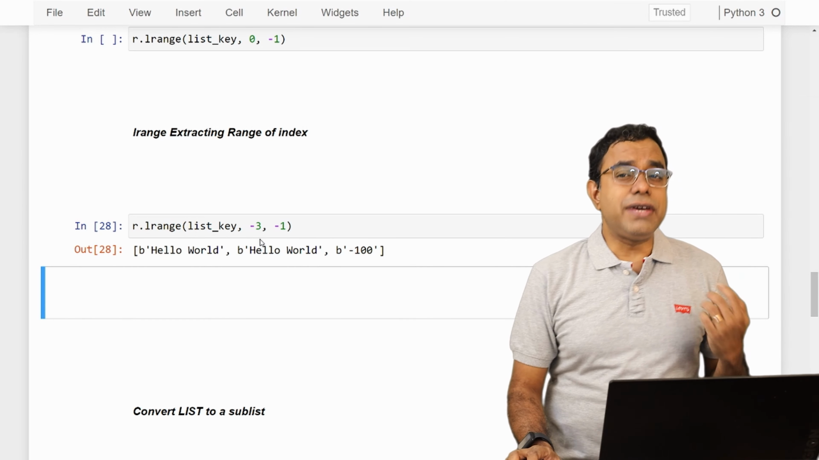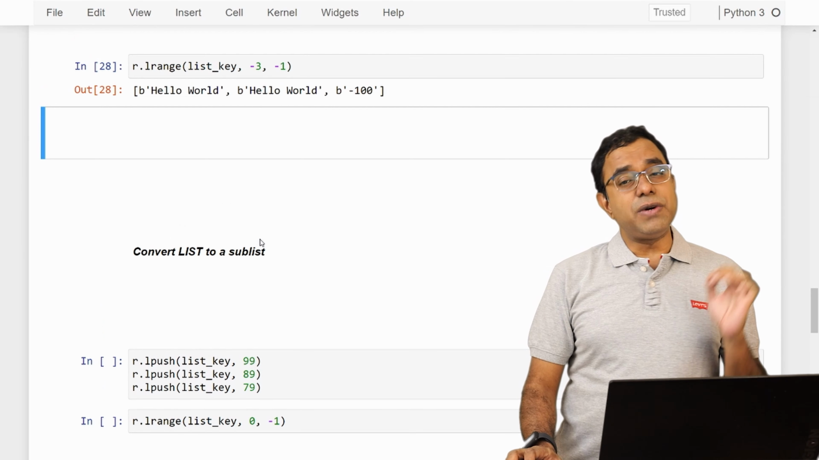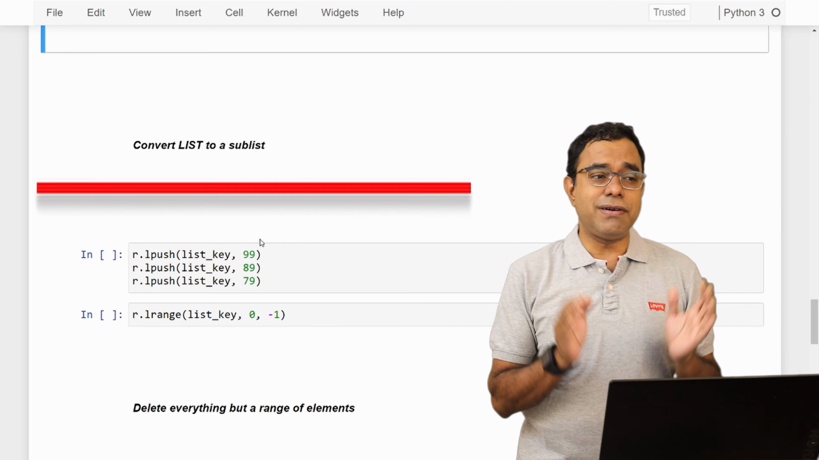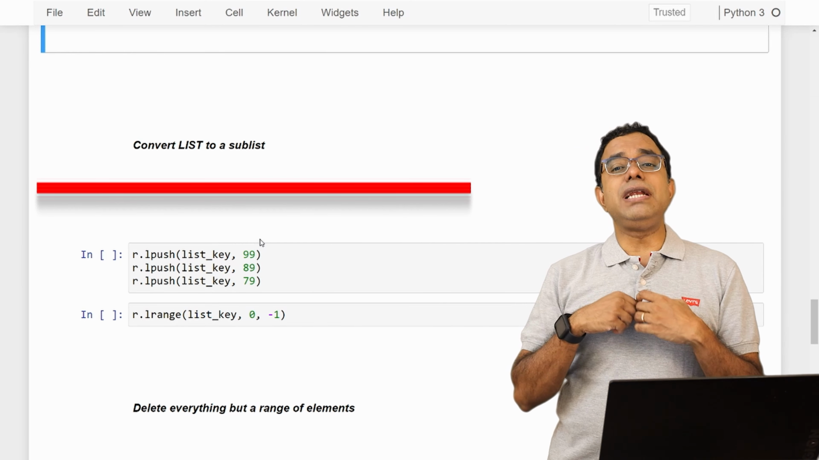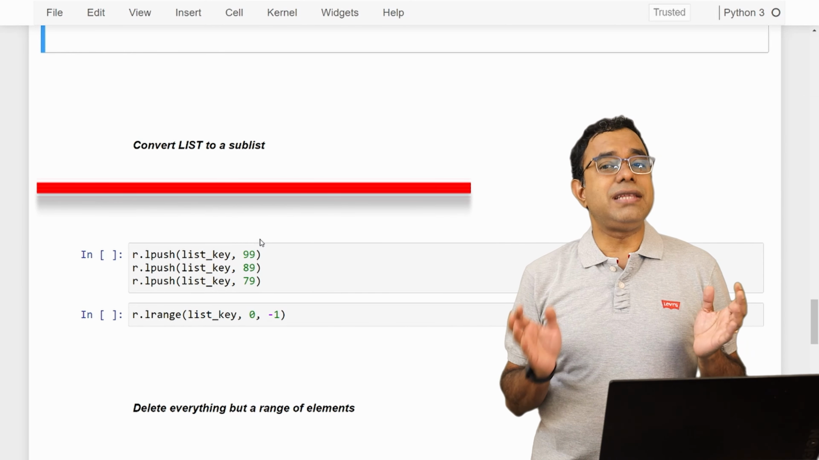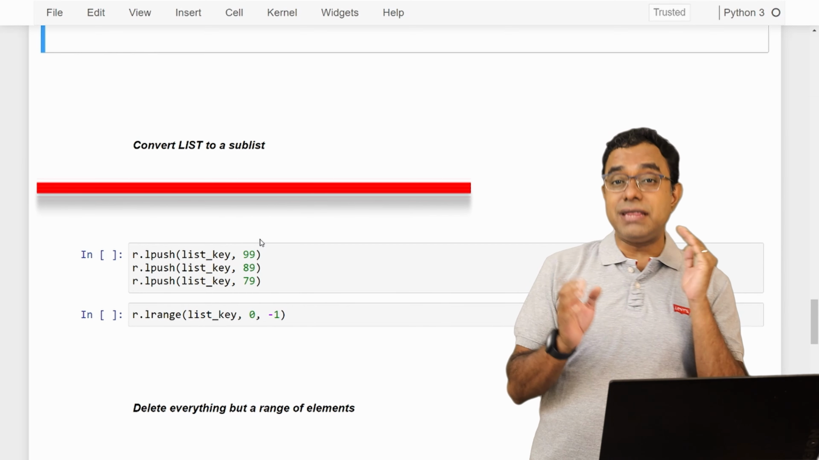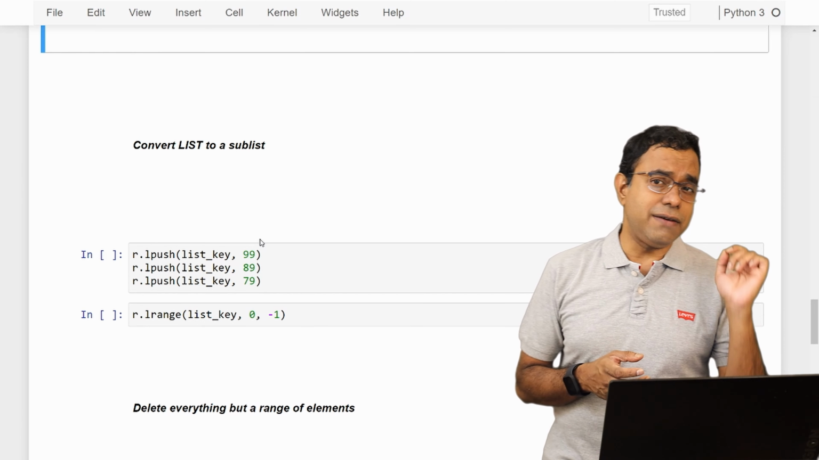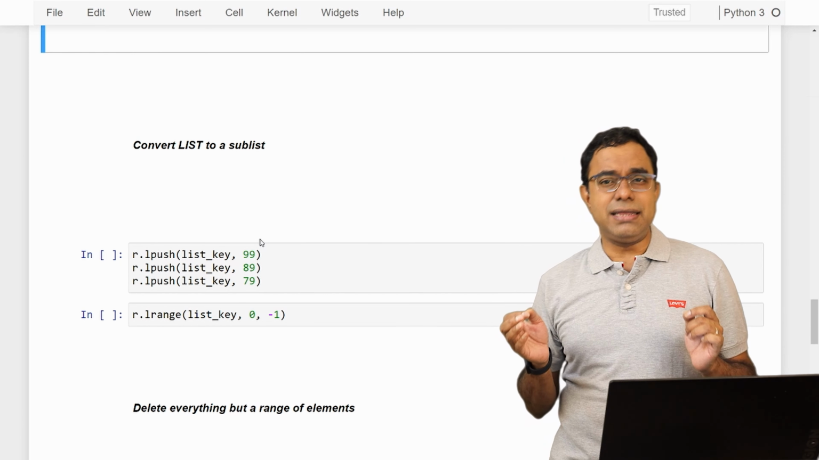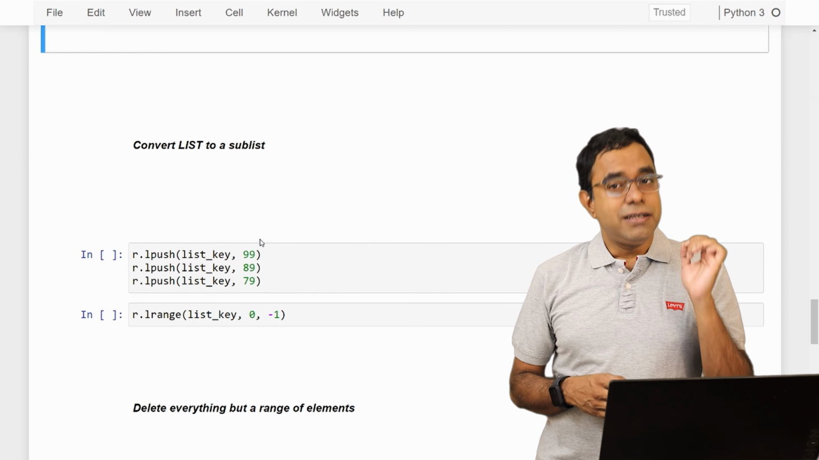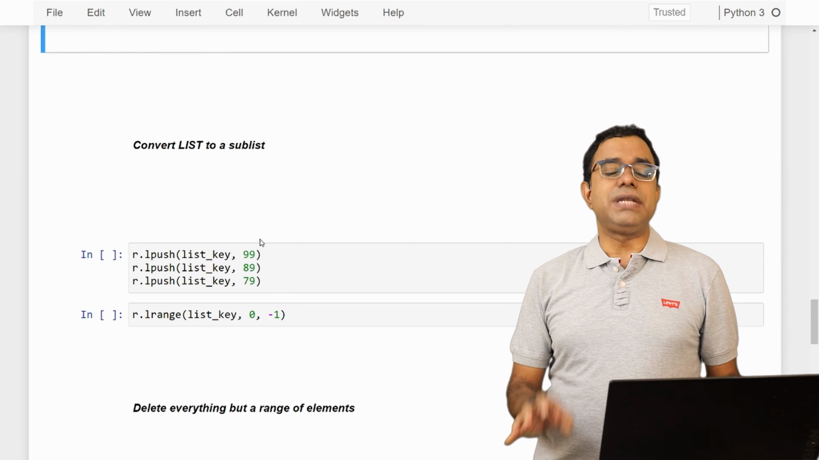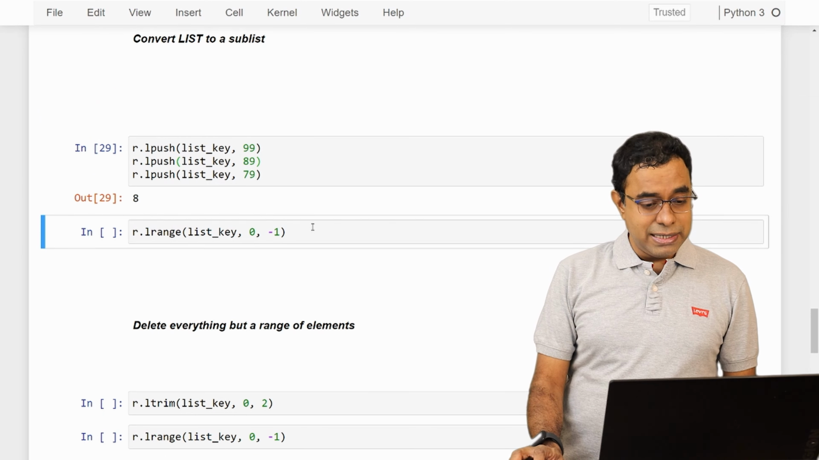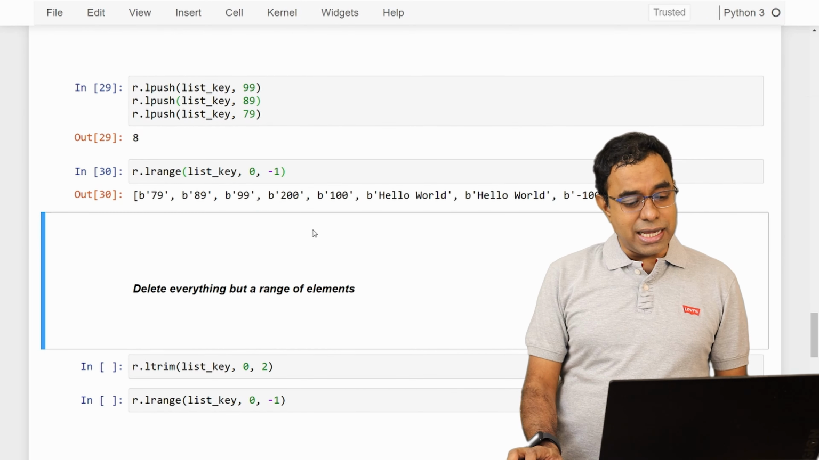Now let's talk about a very interesting use case. You have a list and you want to convert that list into a sublist. So basically, you have a list with 10 elements, and you want to delete elements so that only a limited number of elements are left, in sequence. For example, if there are 10 elements and you want to delete the first, second, third and 8, 9, 10, this is the way to do it. You can create a sublist from the list. So let's add some parameters over here with lpush, and here is how it looks.